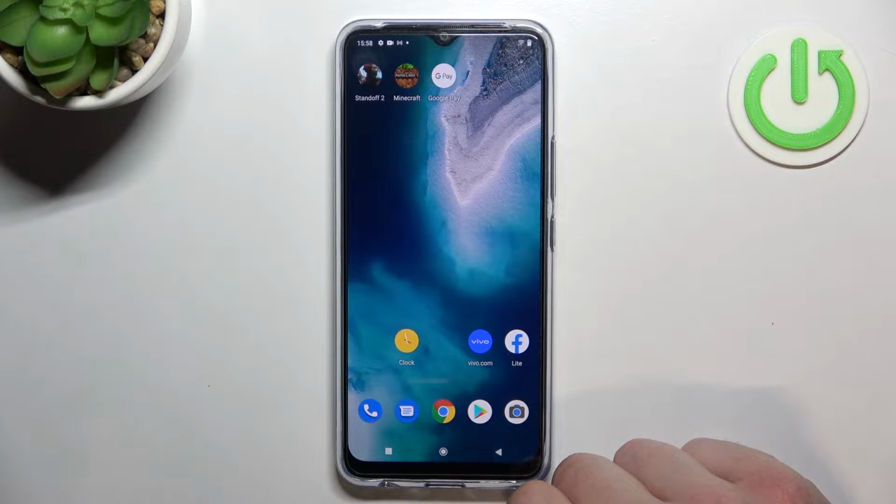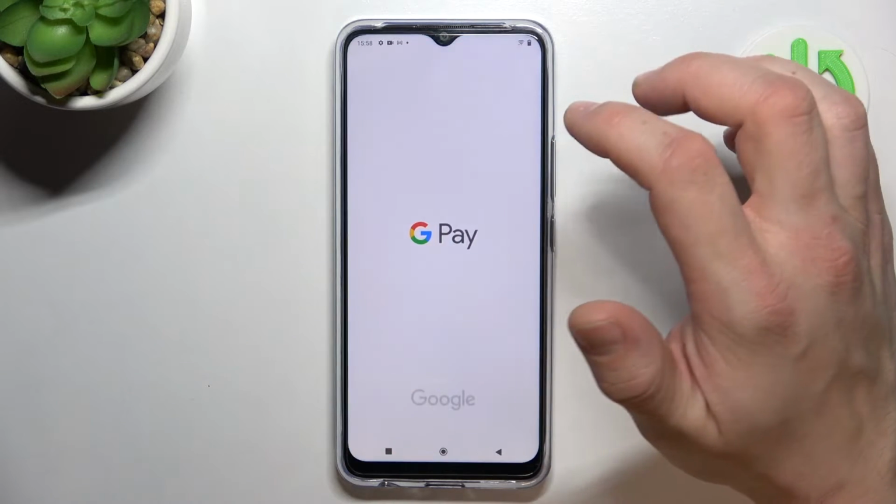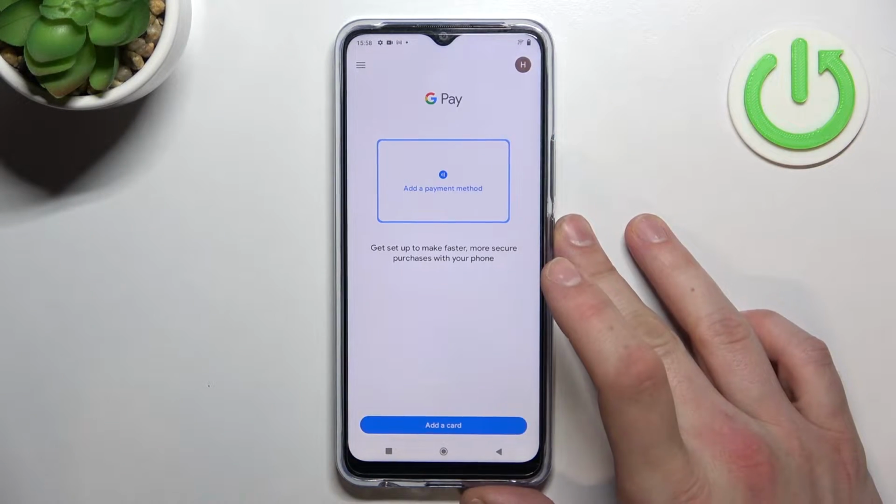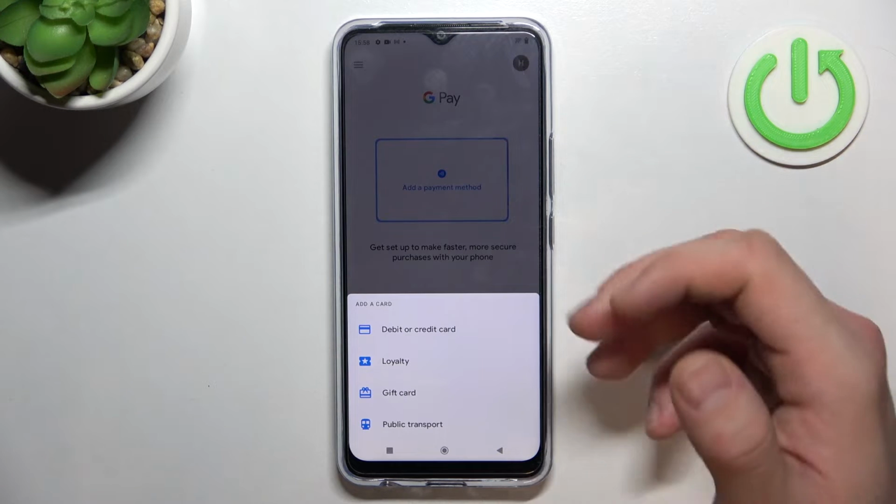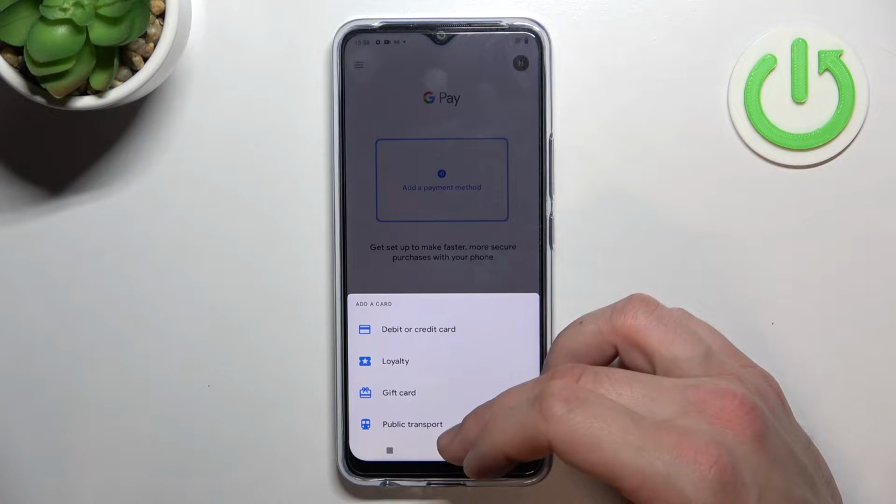In this video I'll show you how to add different tabs or cards to Google Pay. In the beginning, let's enter Google Pay and tap on the blue button at the bottom of the screen. Focus on loyalty, gift card and public transport.